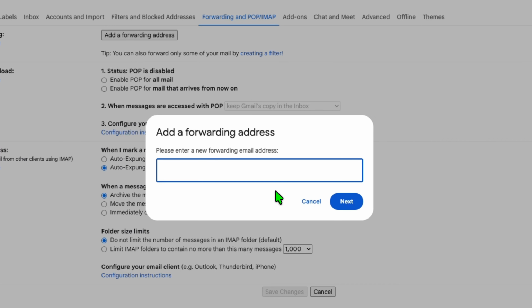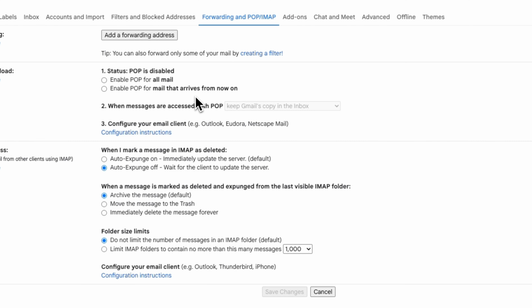You're going to add an address that you want to forward all the emails to. And once you're done with that, Google is going to ask you for verification and you're going to verify all that. Now here you're going to choose to keep a copy of the email in your inbox or not. And here you're going to set the limit of messages that you want to send, or you can send all of it.